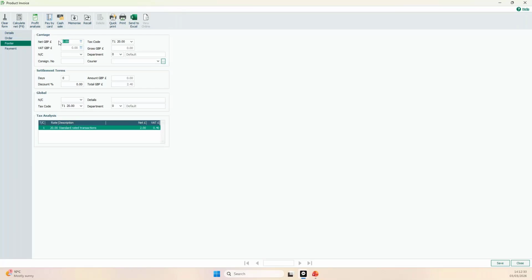So if you want to add or change the carriage charge, you can come in here and pop in a charge for that. You can change the tax code, nominal code, departments. So this is where you can pop those details in there. We've also got the settlement terms on here as well.